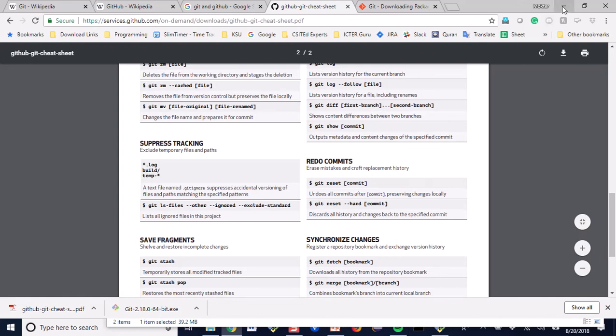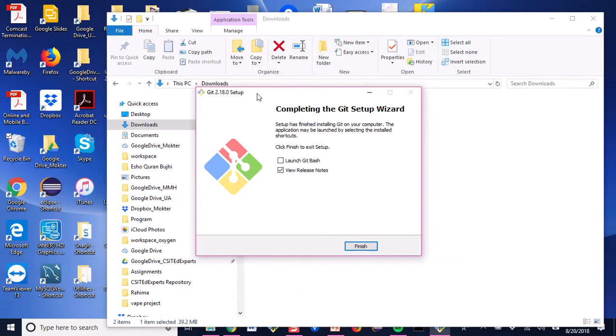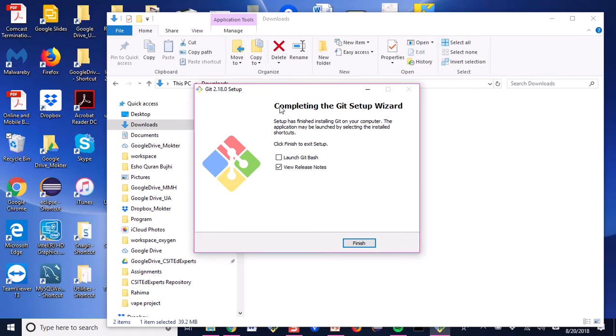Maybe the installation is almost done. When installation is done, you will see completing the Git setup wizard. Then you will see the option to launch Git Bash, and then view release notes. If you want to see them, then click on it. If you don't click over here, then it's okay, no problem. But I would like to click here to see the Git Bash.